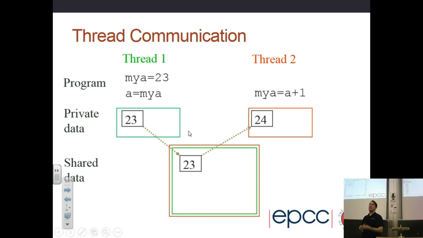You write to and then read from shared data. But there's something here which I've assumed but not made explicit. For this to work, the statement my A equals A plus 1 has to happen after the statement A equals my A. This only works if thread 1 writes its value of my A to the whiteboard before thread 2 reads it. Without that, this isn't going to work. And because these threads are semi-autonomous, being run independently, there's nothing to guarantee that a priori.